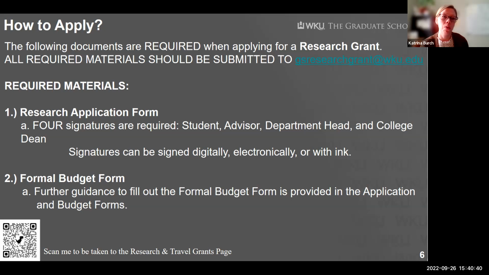All right, so all materials should be submitted to this email address, gsresearchgrant@wku.edu. The graduate school does a really great job of compiling the materials for the research grant committee to review. Part of the required materials is the research application form. Again, 4 signatures are required: the student, the advisor, the department head, and the designee or the college dean.